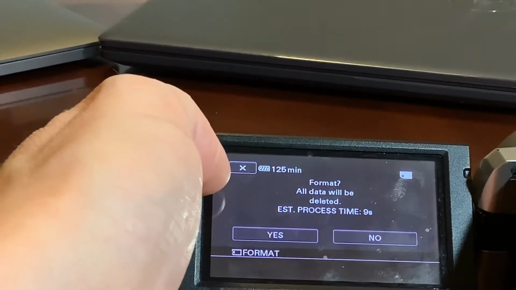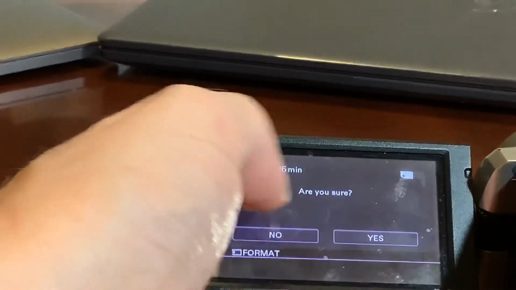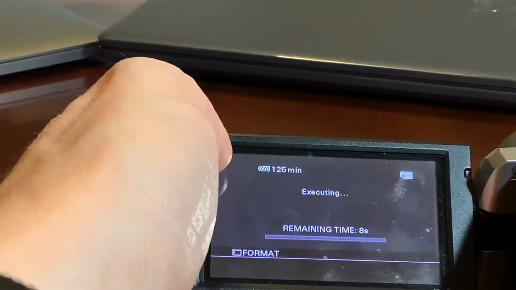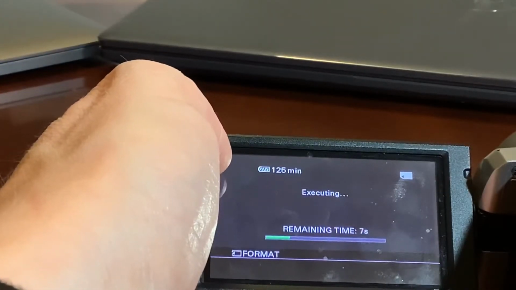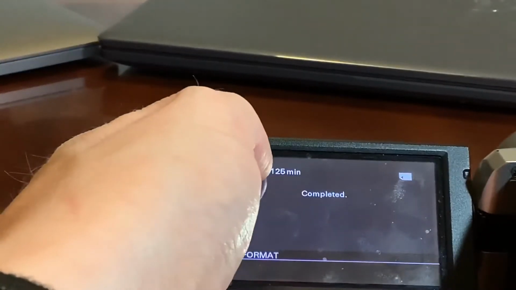And we're getting close. Okay, so we did media settings and then media format. So I'm gonna format the memory card and it's gonna ask me, format? All data will be deleted. Yes or no? Yes. And then it's gonna say, are you sure? Yes. So it should quickly format the card. About 9 seconds it says, and then click OK.